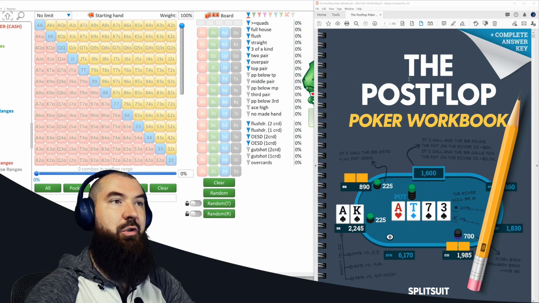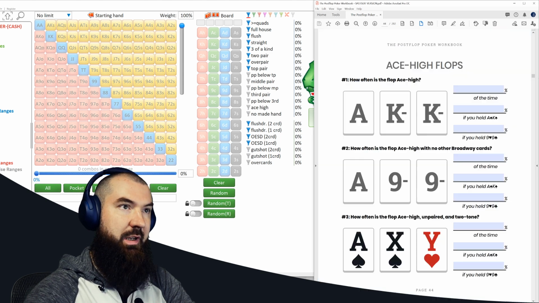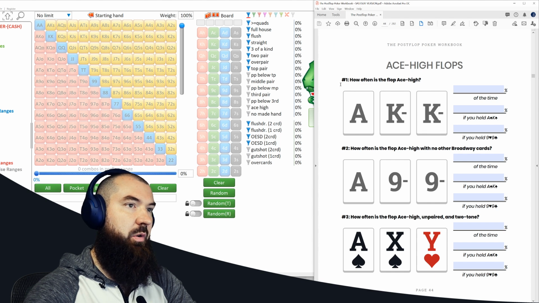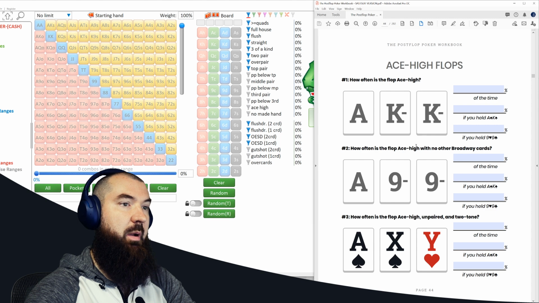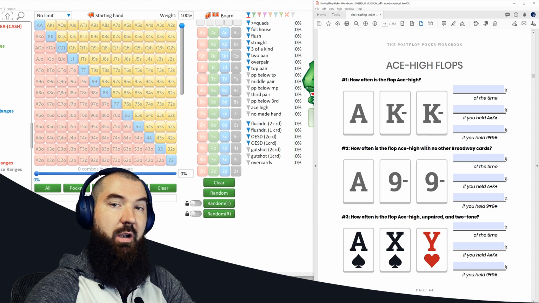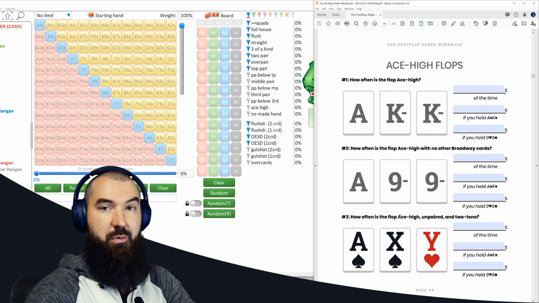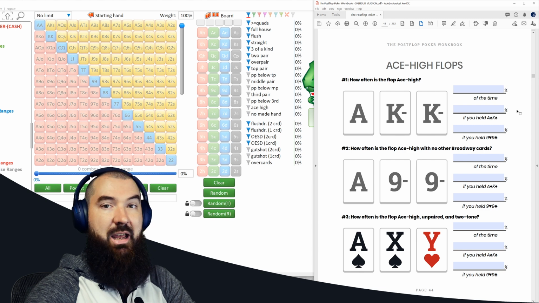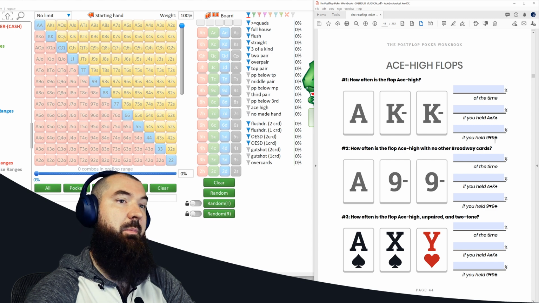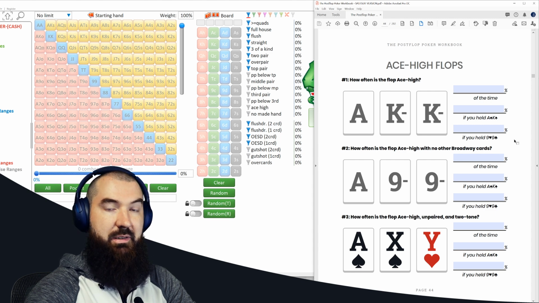Alright, so let's flip over to page number 44 and do this entire page together. So number 1, how often is the flop ace high? We're going to do all of these. Number 2, how often is the flop ace high with no other Broadway cards? And 3, how often is the flop ace high, unpaired, and also two-tone? We're going to answer a few different questions for each of them. So how often does it happen when you have no hole cards, so no blockers to anything? How often does this happen if you have ace king? And how often does this happen if you hold pocket nines instead?